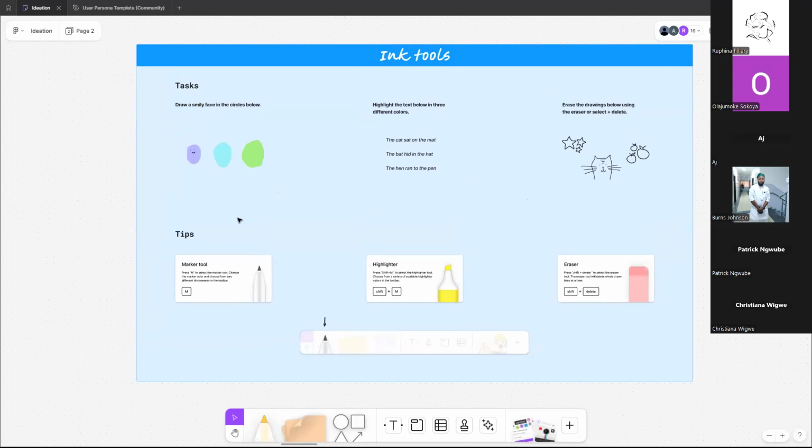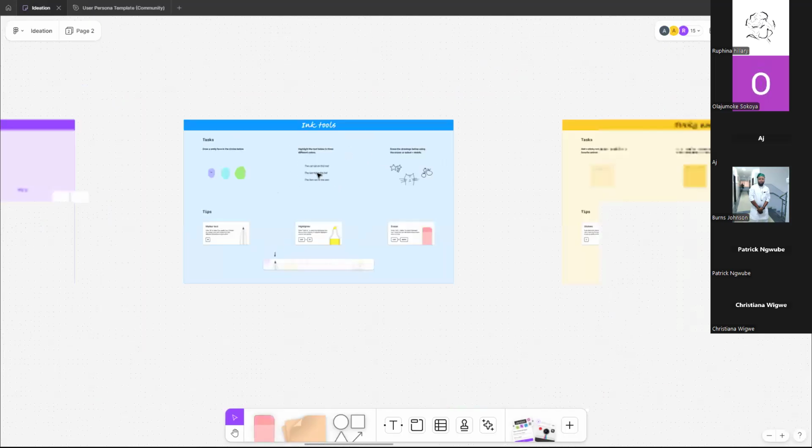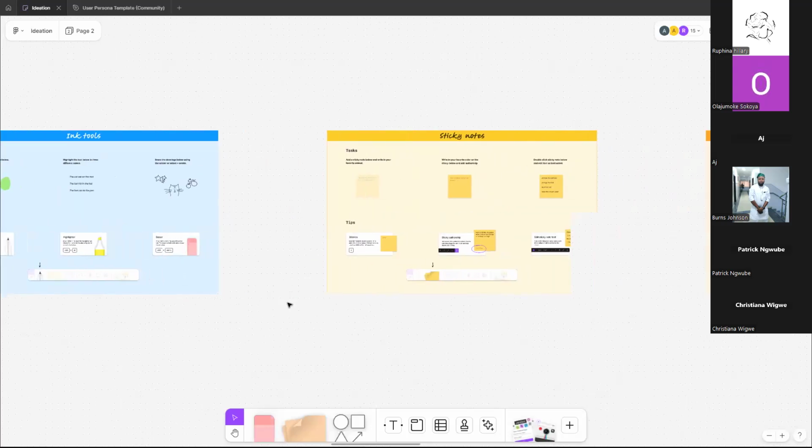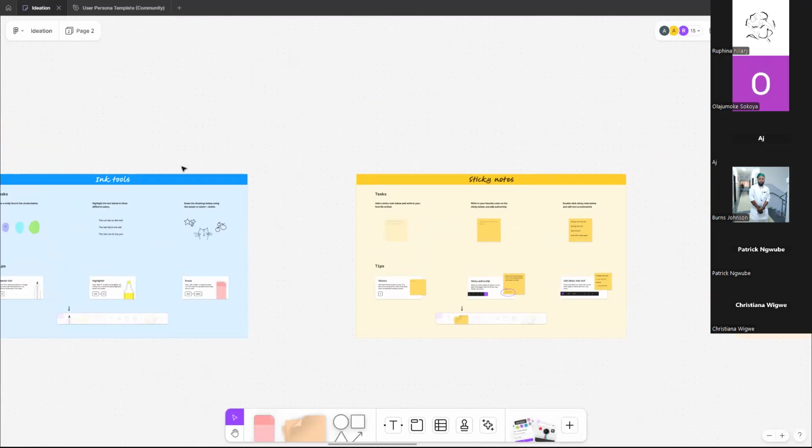So this is your ink tools here. You can click on your marker, let's say purple, and put your one, two. So anything you want to do here, you can also erase it. So yeah, that's all. You can highlight. These are basic tools that you can use FigJam for.